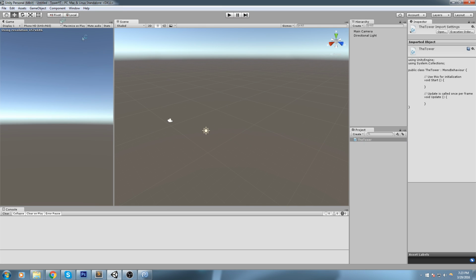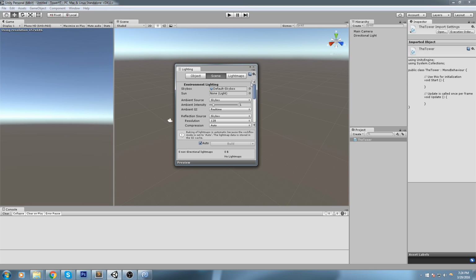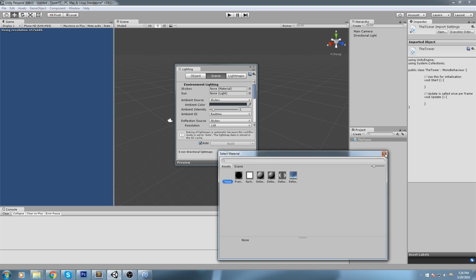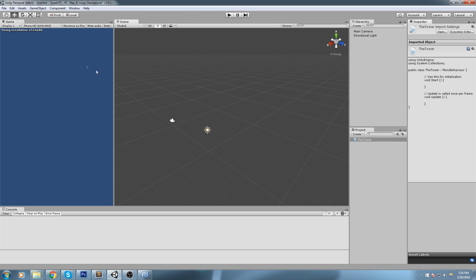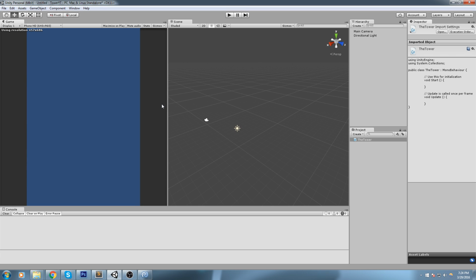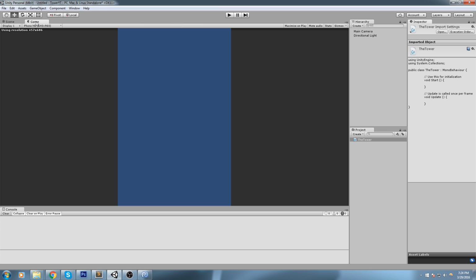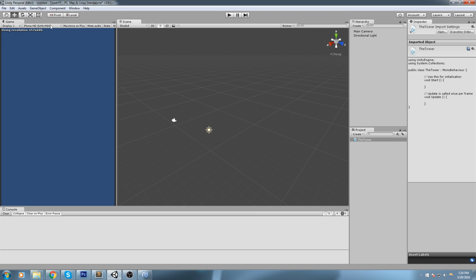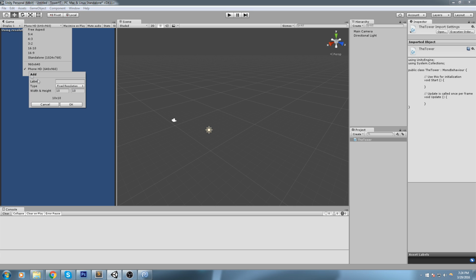Okay, so back in the engine now. I am going to go under Window, Lighting, and turn off that default skybox. I really don't like this one. And a small tip I'm going to give you guys. Since I want to make this a phone portrait game, so I want the screen to be tall, not wide, I went ahead and created inside my game window, the one that you can dock pretty much anywhere, a phone HD resolution for portrait. Now this one is 640 by 960.